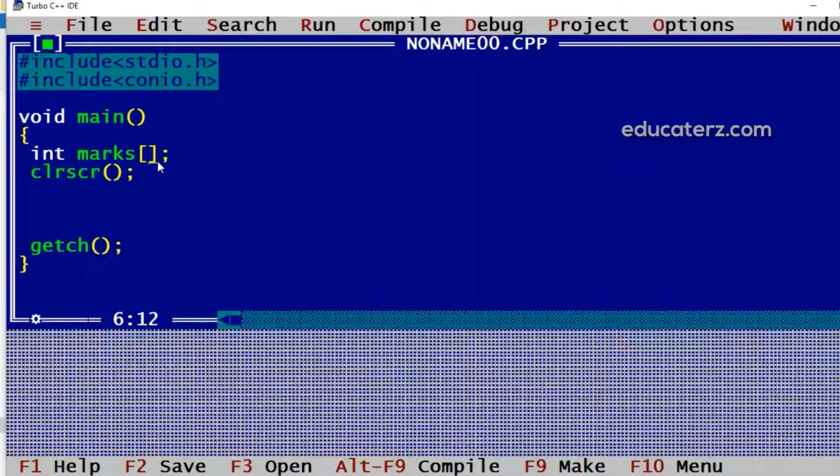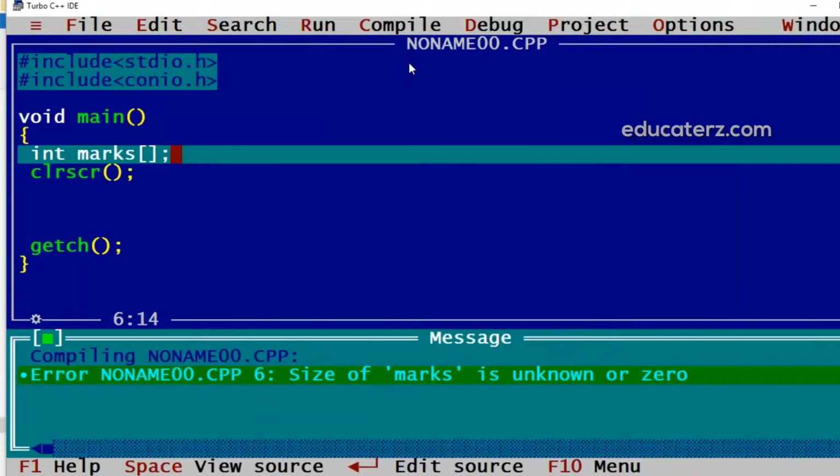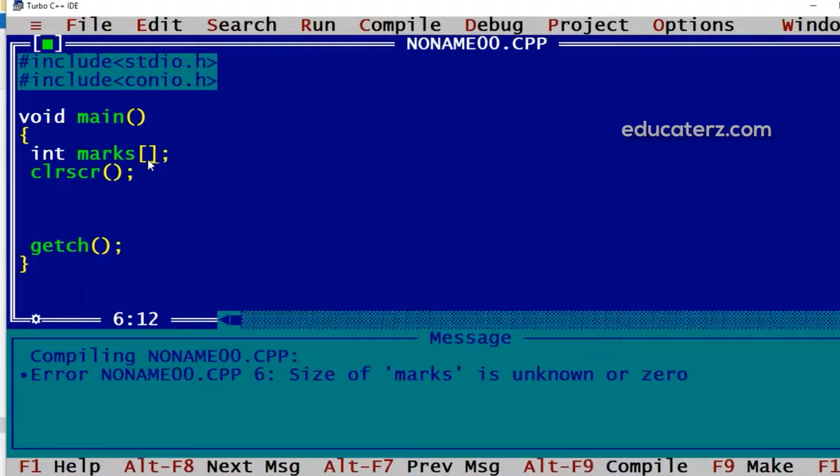If I omit it and try to compile this, we'll get a compile time error. So the size is mandatory at the time of declaration itself, and then we cannot modify it. So it is a fixed size array. Now we'll have a for loop. We'll declare a counter for that. This counter will be initialized in the loop.